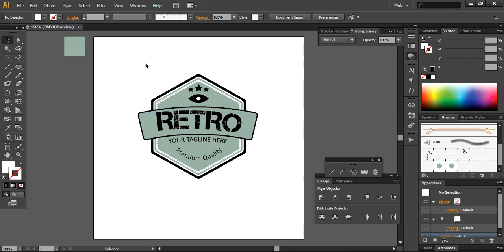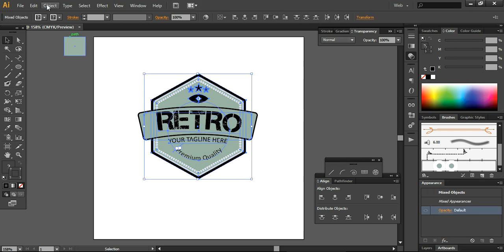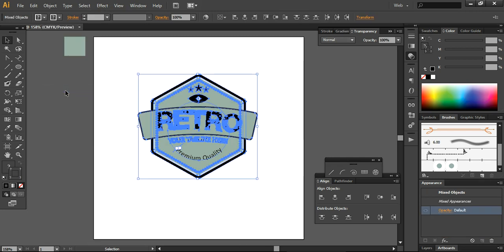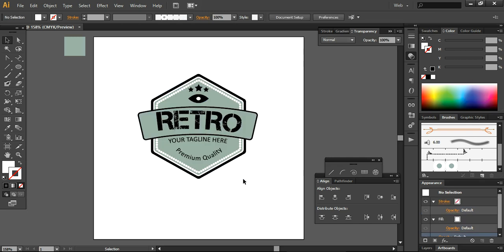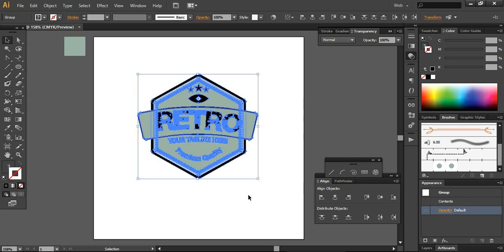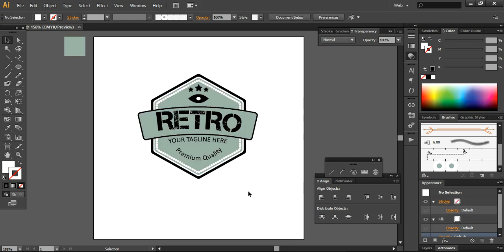I have just created this concept, and now I will go into Object and expand the appearance, and go to Object again and expand it. Okay, so it will look like this. So this is the complete look, the complete concept. So you can design by using this technique.